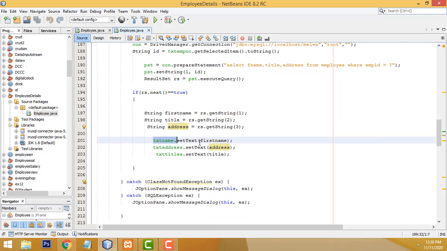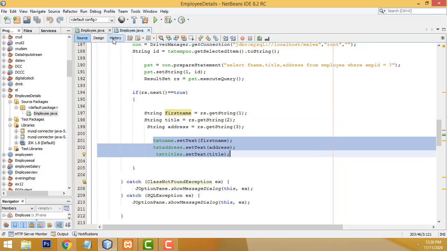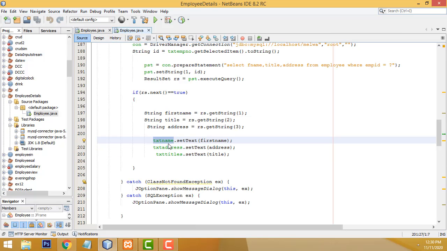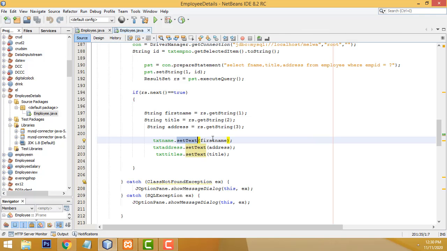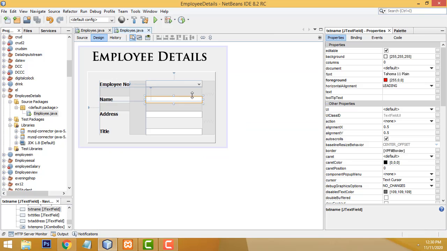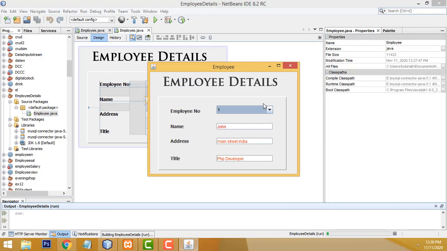After that, all this data should be passed to the relevant variables, and then we have to pass it into the relevant text fields. So how to pass it? You write the text box name, txt name dot set text, the default property. The first name goes here. Whatever value is available, you throw it here. The title available goes here. The address goes here. It will be successfully displayed. This is the simple stuff you have to do. Now again we have to execute and check here.